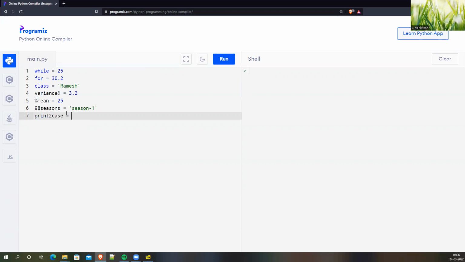Print to case equal to, let us say, okay, just typing some things. None of these should work. These are all wrong. Okay, because while is used in while loop, for is used in for loop, class is what Python refers to for type, variance and ampersand is used, and character is used. It's not supposed to work. Percentage character is used. Here the variable name has a number. Okay, let's run and see.